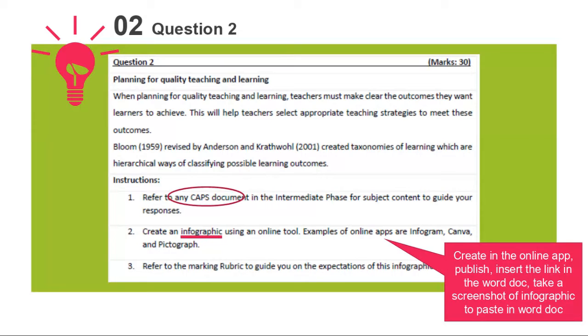If you don't know how to do that, you can always Google how to publish or how to make an infographic a shareable link, and you will get some videos or even downloadable PDFs with instructions on how to do that. Once you have done that, you copy the link and you insert the link in the Word document. You can't just paste it in the Word document. You need to go to insert and then link, and you insert the link after you have published it in the program.